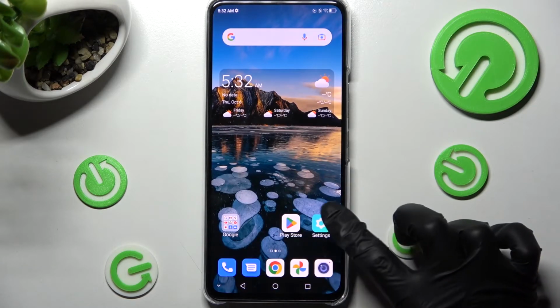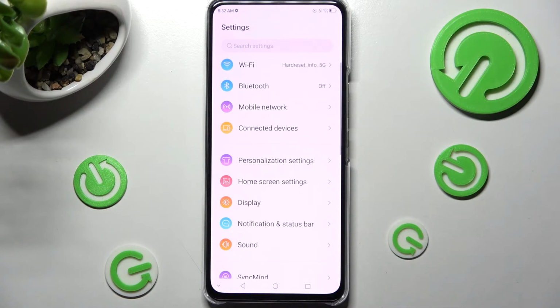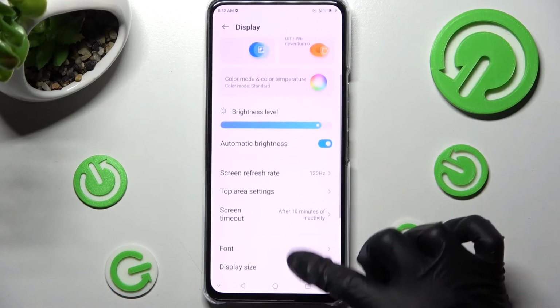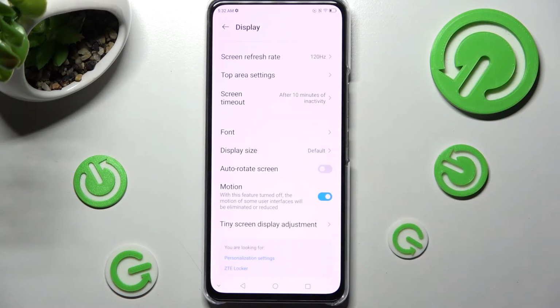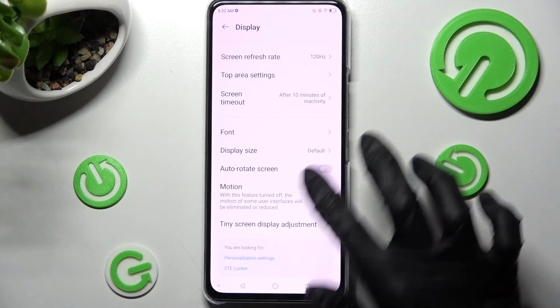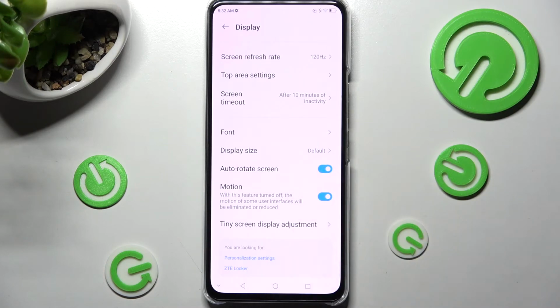If you wish to, you can go into settings as well and tap on display. Then scroll down and click on this switcher next to auto rotate screen. If it's blue, that means that auto rotation is on. If you wish to turn it off, tap on the same switcher one more time.